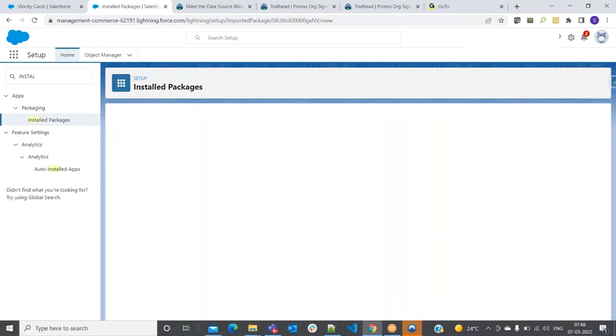That's the Velocity managed package you can see. And if you want to see more details, like which version of Velocity you are on, you can see all those details over here.